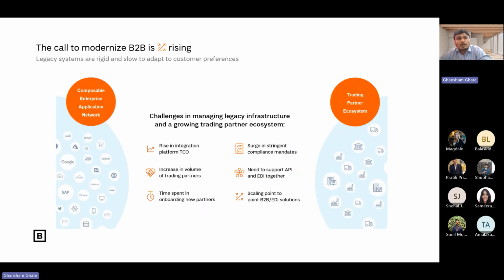Then the call to modernize B2B communication is rising. Legacy systems are rigid and slow to adapt to customer preferences. So let's see the challenges in managing legacy infrastructure and a growing trading partner ecosystem.